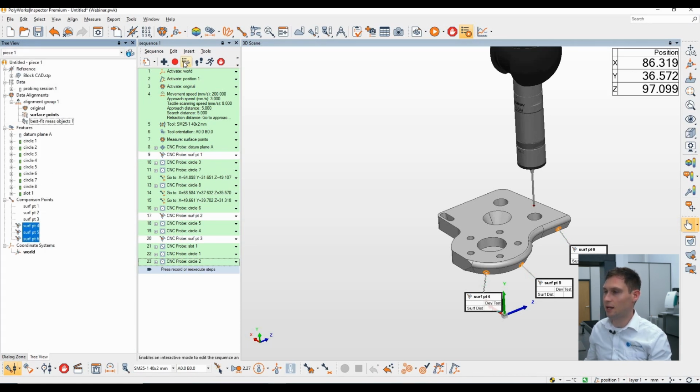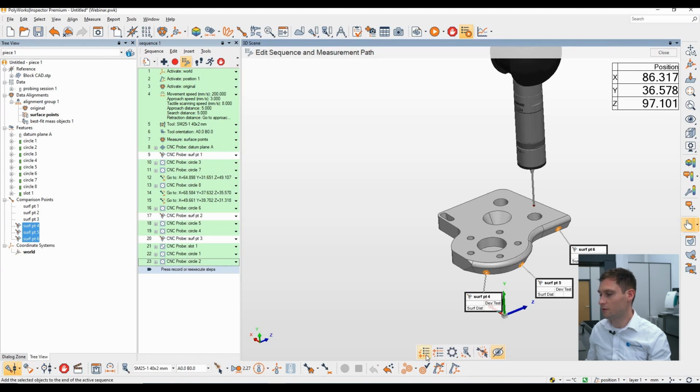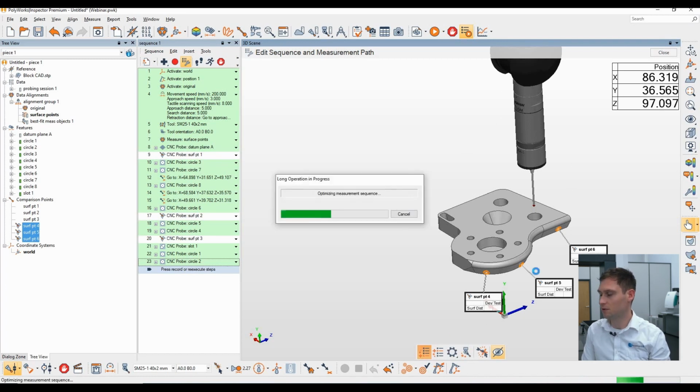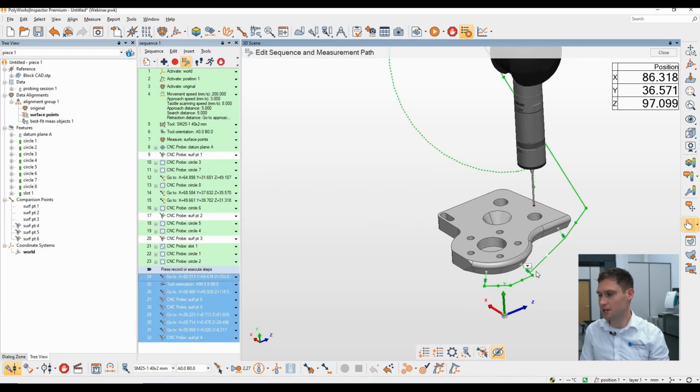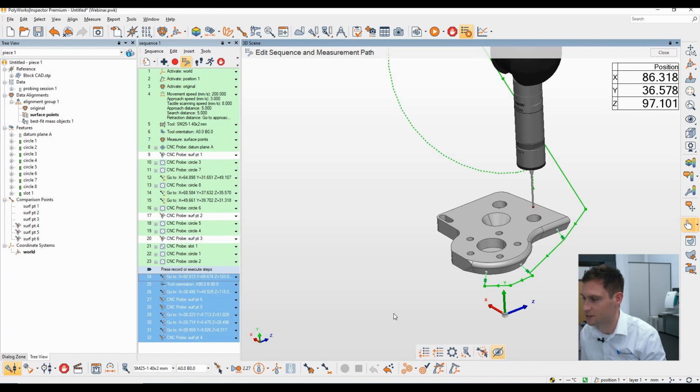Now what you're going to have to do is add those objects to the end of my sequence. So it's not going to be able to measure them in the orientation that it's in currently. It will have to come down and do a head orientation change for itself to then get in and measure those surface points. So it's intelligent enough to know when it can and can't get to features.